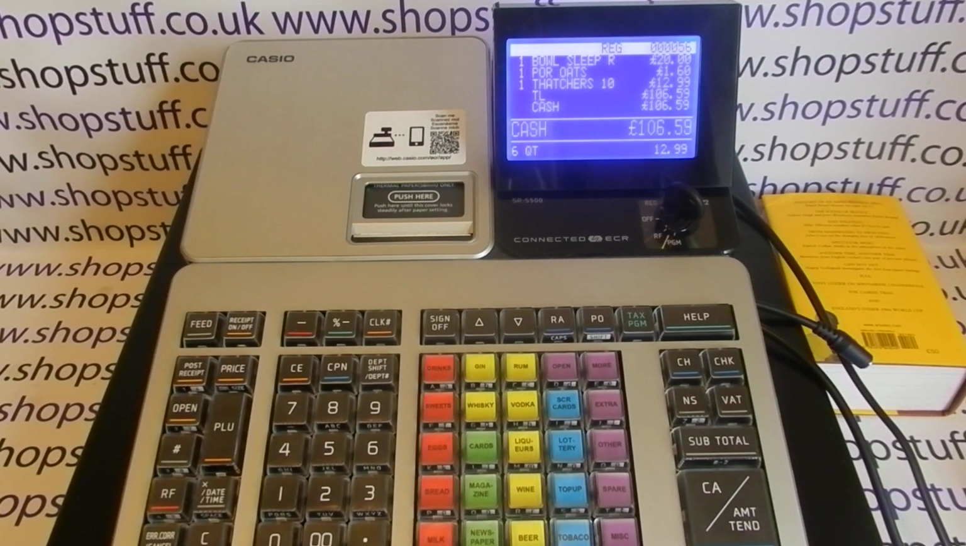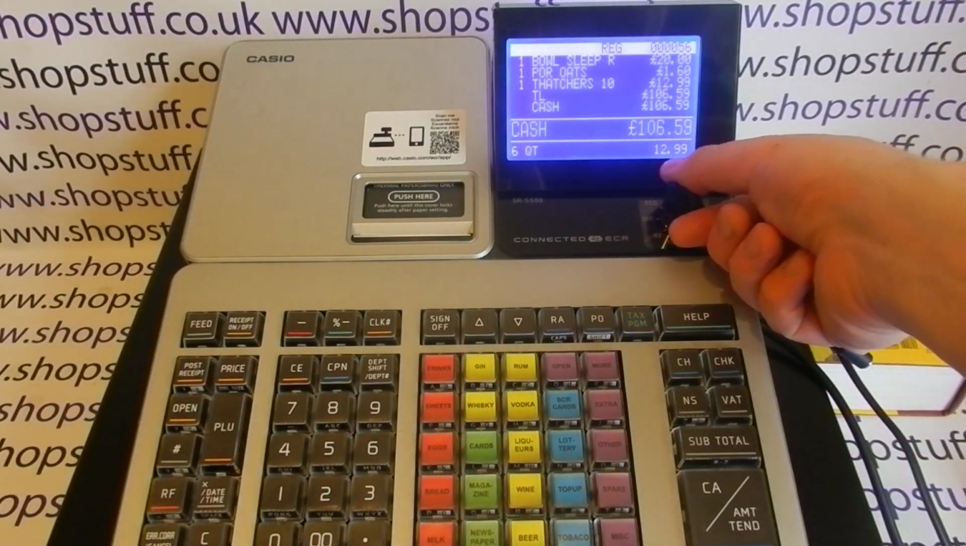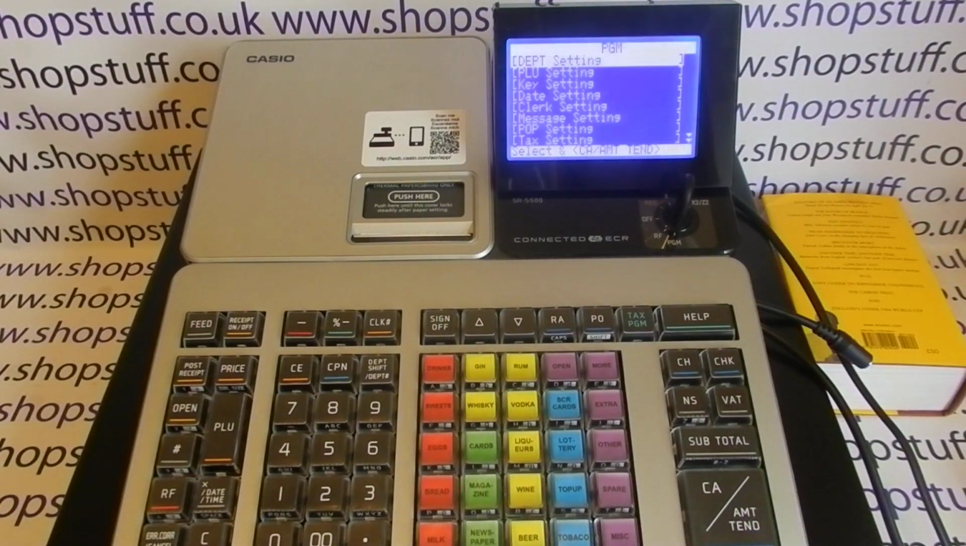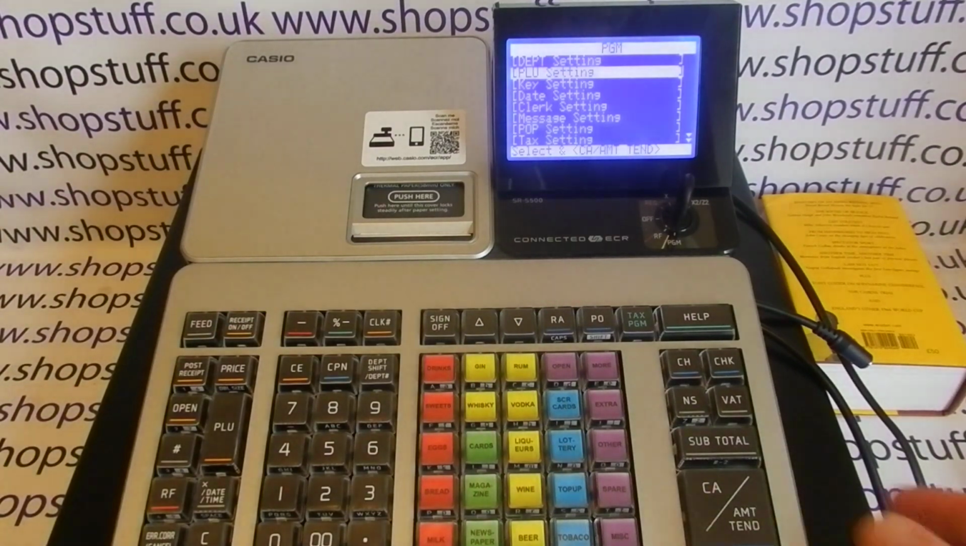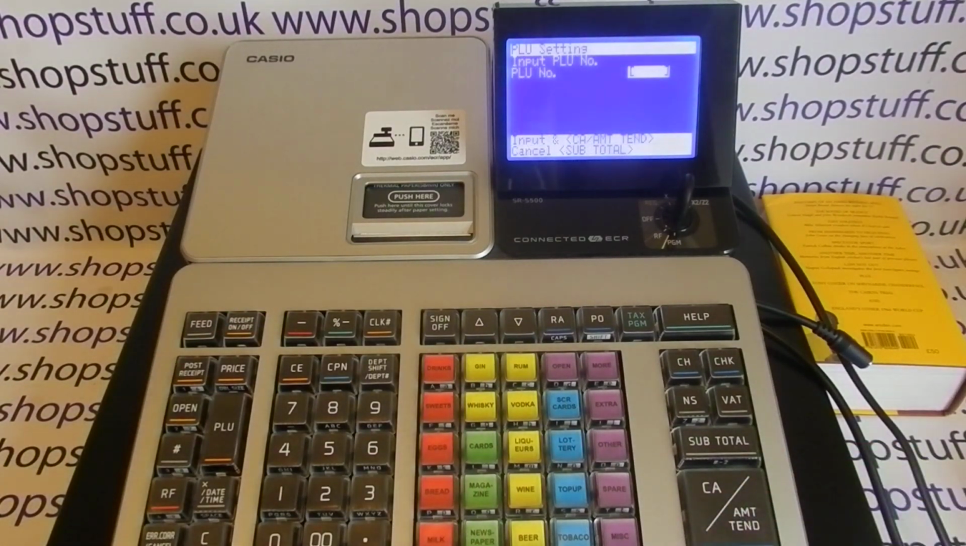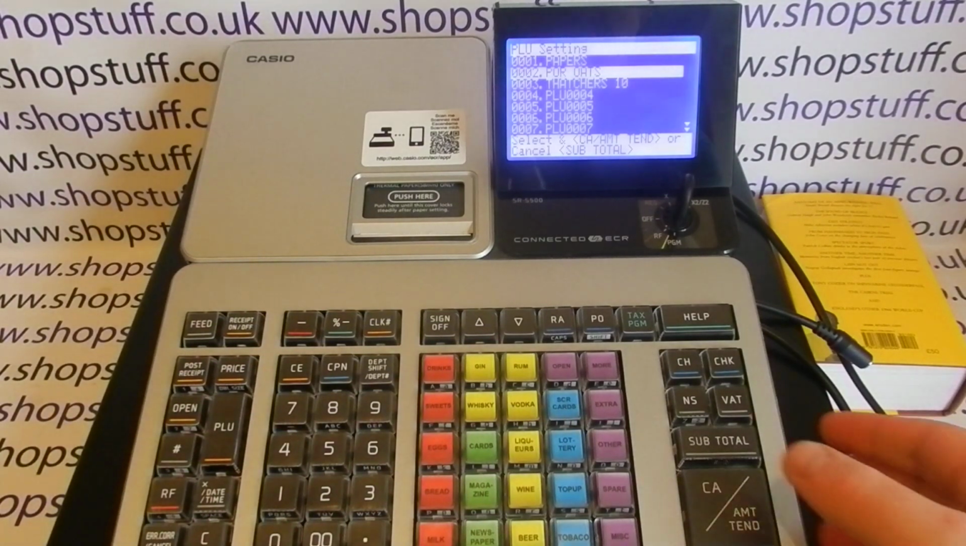So if we now look at the program inside of it, we'll turn the key around to the PGM position, and then if we go into PLU setting, we'll look for our list of PLUs and see which ones have got a minimum stock set up or a stock figure in there. So this is porridge oats.